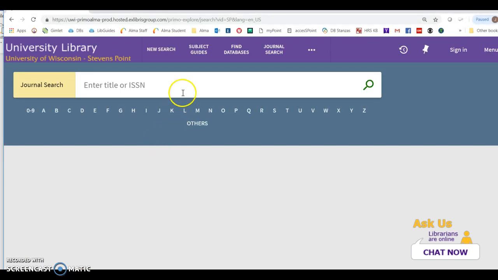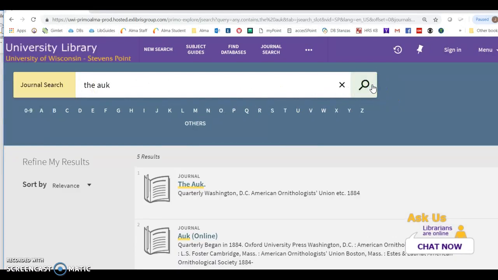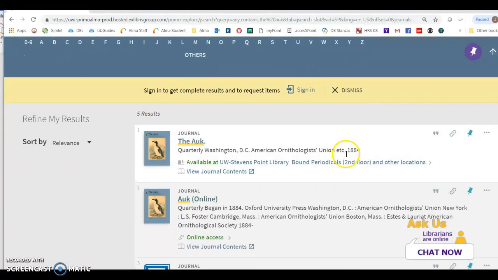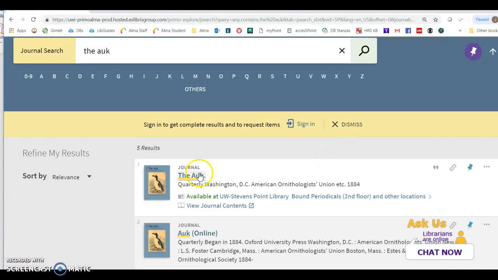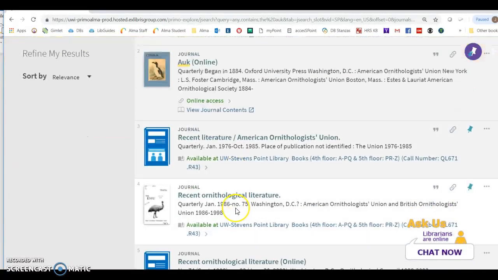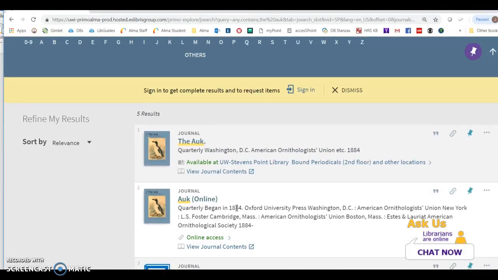It takes you to the search box where we can search for the journal by title. Notice it's prompting you for the title of the journal. So we know from the question that the title of our journal is the AUK, so we're going to type that in and click on the search icon. Now again, we've generated a results list. Remember that the results are on the right-hand side typically, not always, but typically.